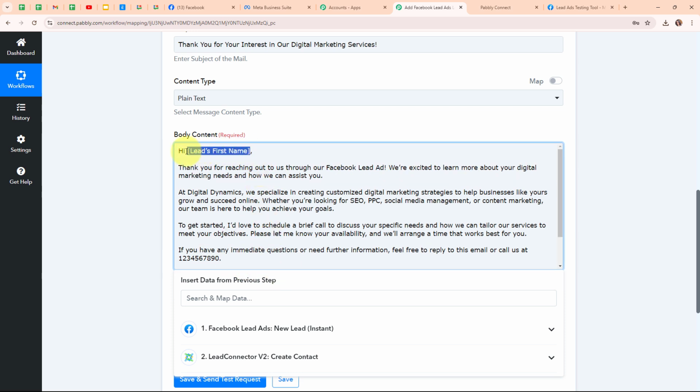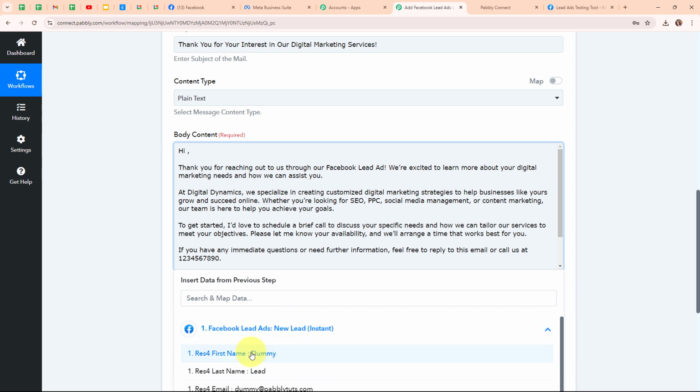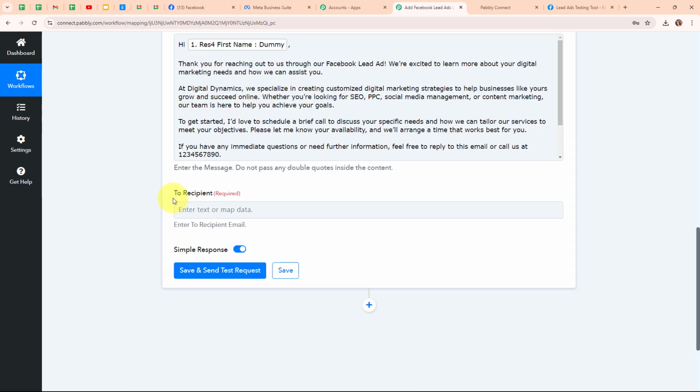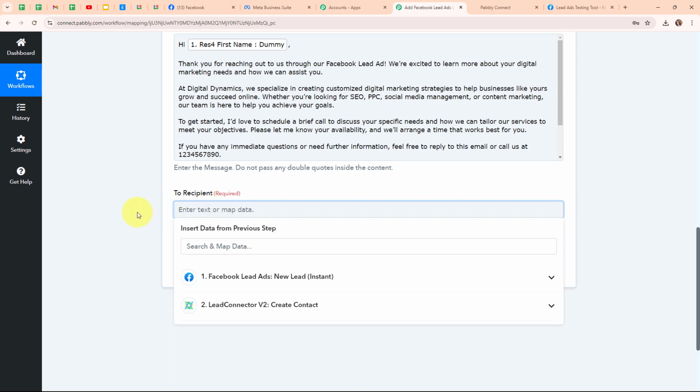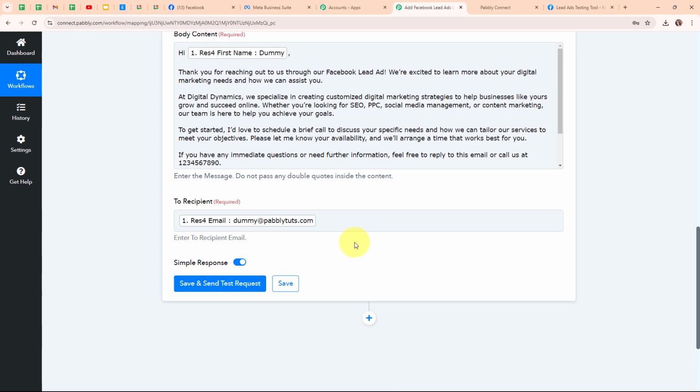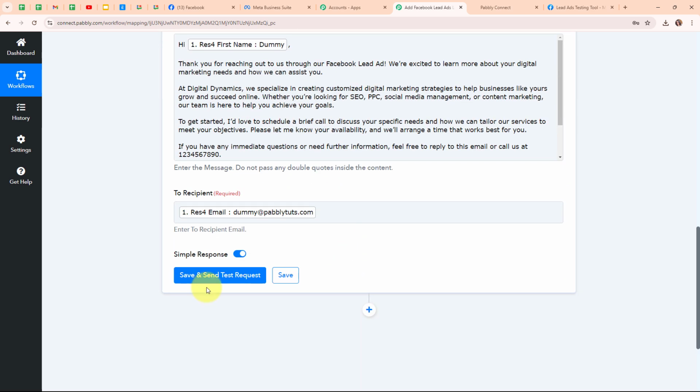So this is my body content, and here you can see I have used a variable in the place of this first name. So here I'm going to map my lead's first name. So for that I'm going to select my trigger step, and from here I'm going to select first name. So this is my lead's first name, and now after entering this body content, it is asking me to enter the to recipient. That means here I need to enter the email address to whom I want to send this mail. So again here I'm going to map my lead's email from the response I've received in my trigger step. So this is my lead's email. And now after successfully entering all the details, I'm going to click on the save and send test request given over here.